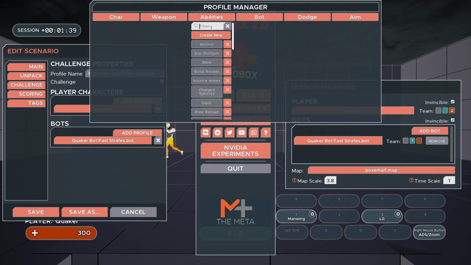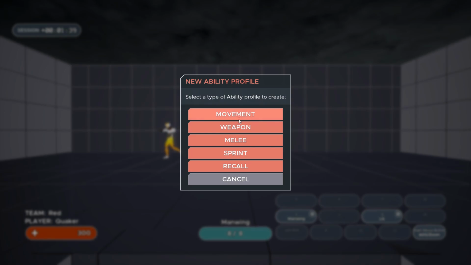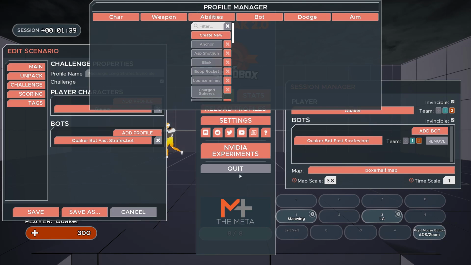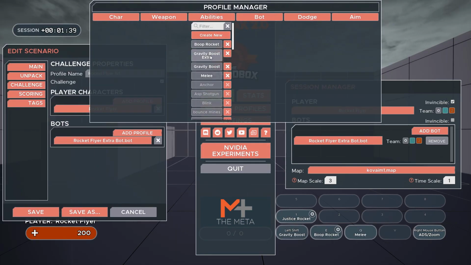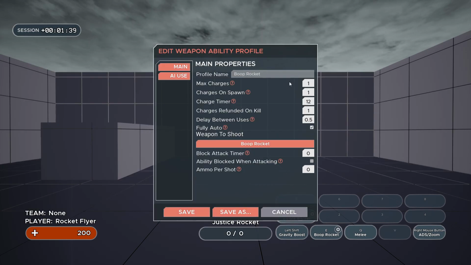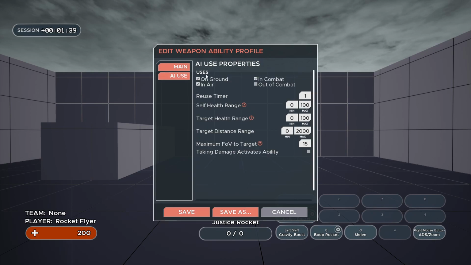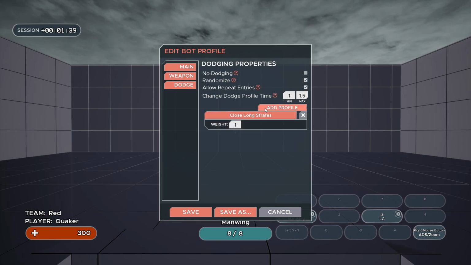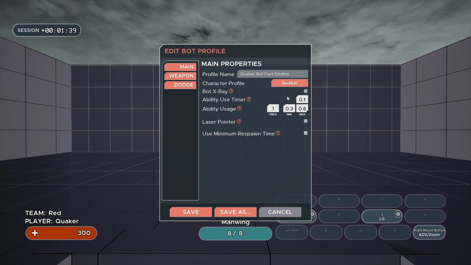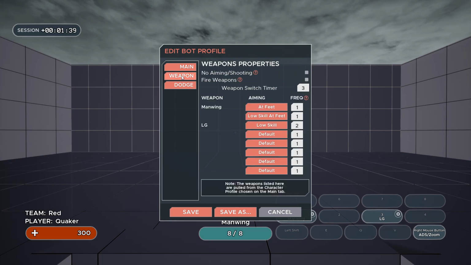The abilities tab has no active abilities for our current scenario, but you could activate and edit some if you want you or the target to have some unique behaviors. Swapping over to a different scenario with Rocket Flyer 1v1, you can see there are several active abilities and inside each one, we can change the variables and how the AI will choose to use them. The bot profile tab has some niche options like adding multiple dodging profiles, changing ability usage behavior, and how they use their weapons against you if you're in a combat scenario.